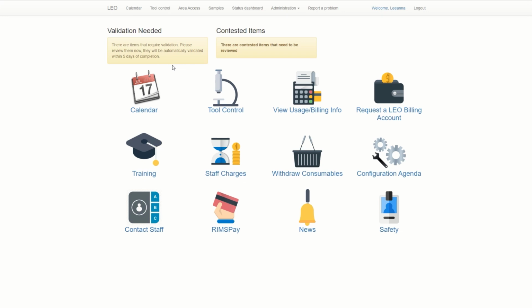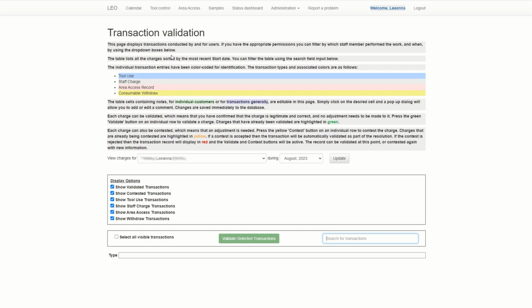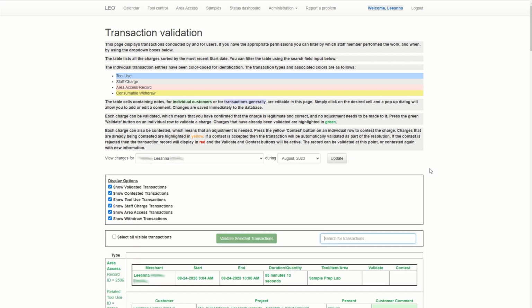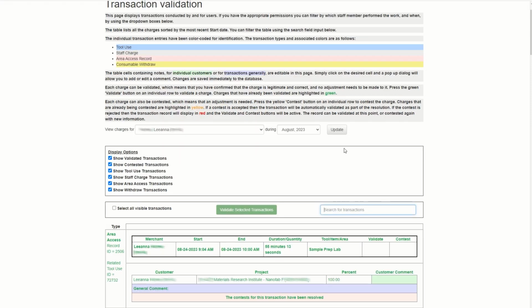Here is a demonstration. Click on the yellow Validation Needed box. The transaction validation screen will list all of your Leo transactions for the current billing cycle. Transactions from previous billing cycles are also available. However, those transactions cannot be altered due to previous billing cycles being locked. Transaction types are color-coded as indicated in the screen instructions.